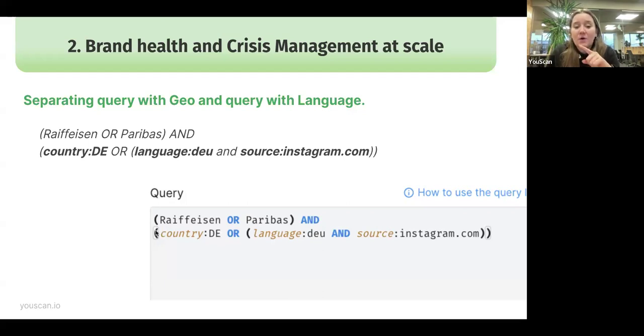We will get all mentions from Germany within all possible languages, because Germany is a pretty multinational country. So we might have people there speaking German, Turkish, English for sure, right? Maybe some Scandinavian languages as well, and French in some parts of Germany. So the geographical operator will give us an option to collect all possible mentions, no matter what language it is. But for Instagram, we would narrow the search for mentions from Germany only.